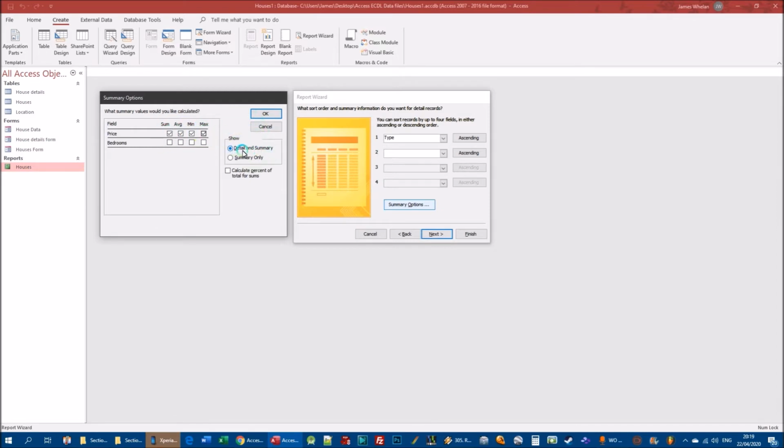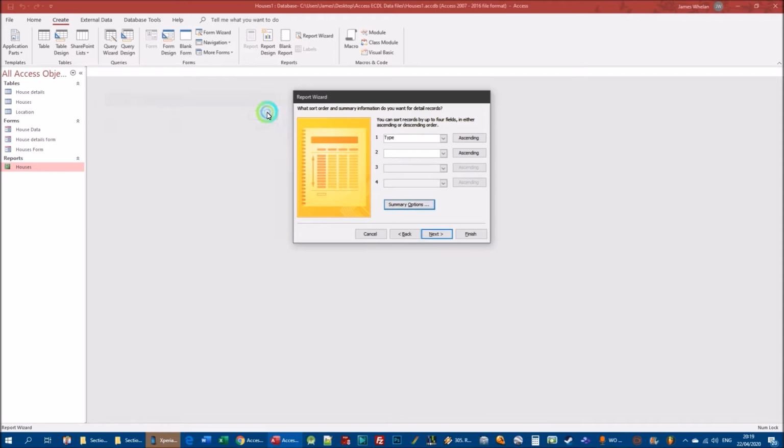And we're just going to leave this set over here, and we'll ignore this calculate % of total for sums. These can be useful sometimes, but we'll ignore them for now. And we'll leave bedrooms cleared. We're only looking for the sum, average, min and max for the price values for each record in the table. So I'll click OK, and that's those 2 pieces of information now set.